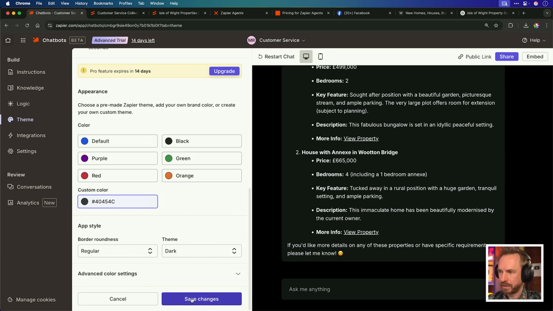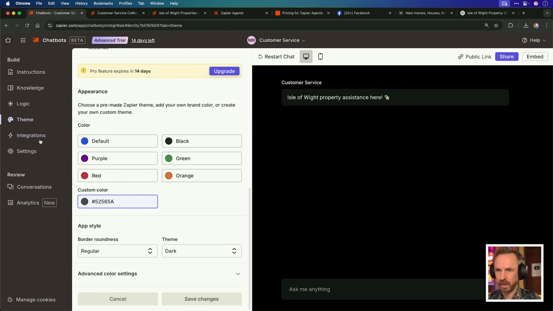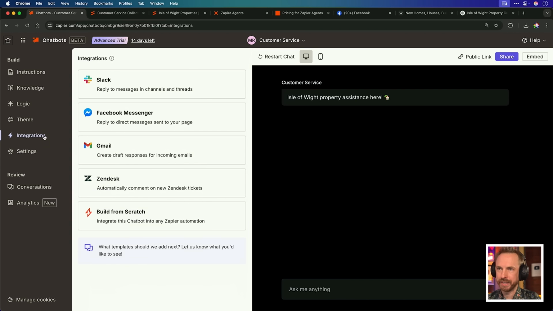Maybe we'll make the theme dark. Okay, this is looking really great. Now we can go to integrations. If we want, we can also reply to messages on Slack, Facebook Messenger, Gmail, Zendesk ticketing system, and even build a custom Zap. And this is something advanced that I would cover in my online course. If you're interested in that, we can go into further details in these integrations. But essentially, wherever your customers are, your chatbot can be there too.